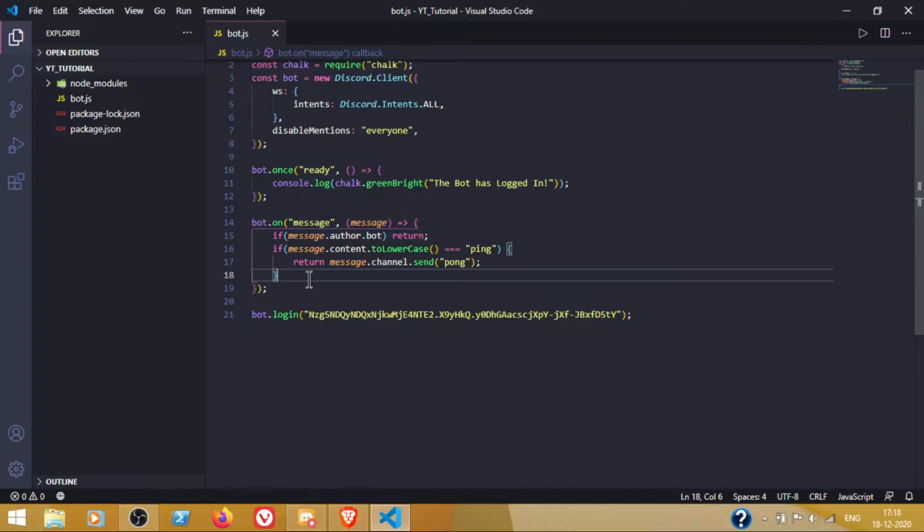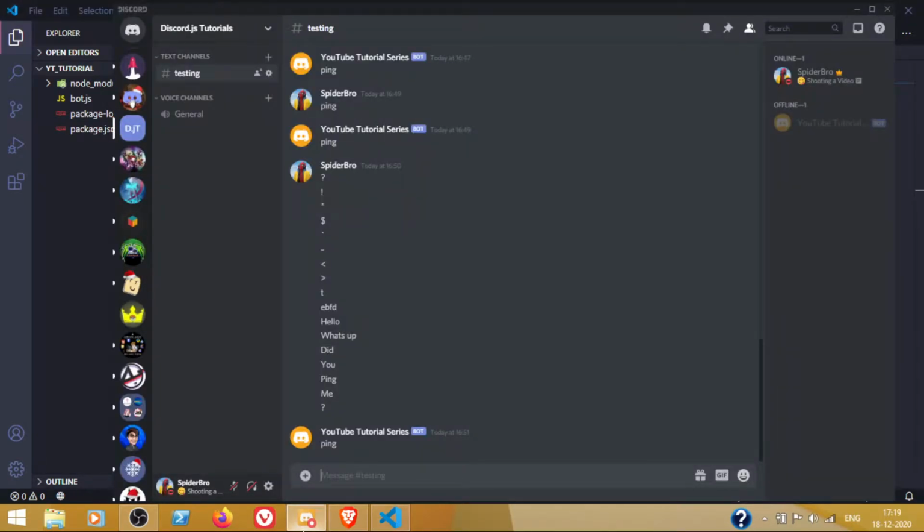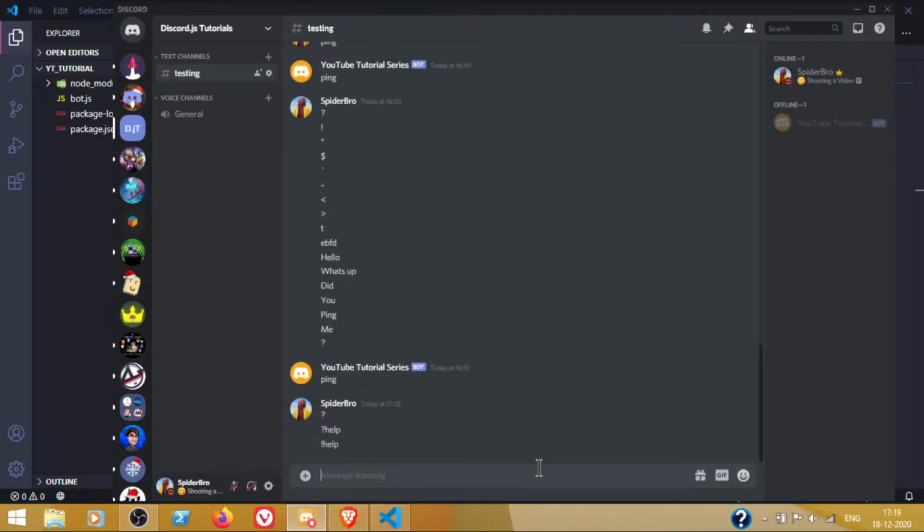All right, so next what we want to do is make a prefix. Now most of the bots have that. I think not most, actually all of the bots have that feature. So prefix is basically when you send a message with something like help, something on the lines of that, right?